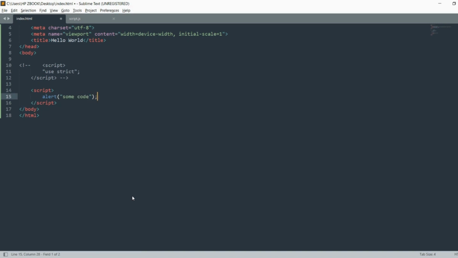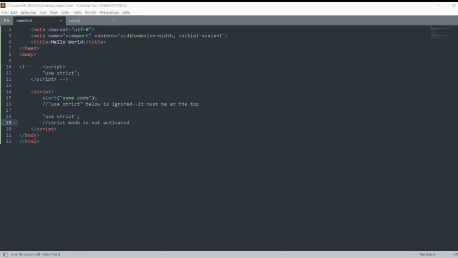Let's use script again. Here I'm using an alert function with some code inside, and "use strict" below it is ignored. It must be at the top. Strict mode is not activated because it is not above the code. It should be on the top. Only comments may appear above "use strict".